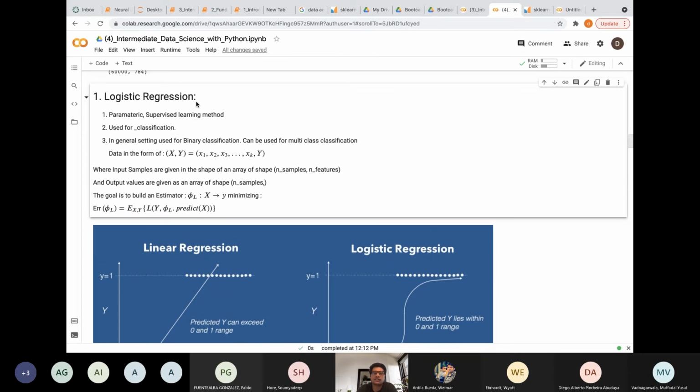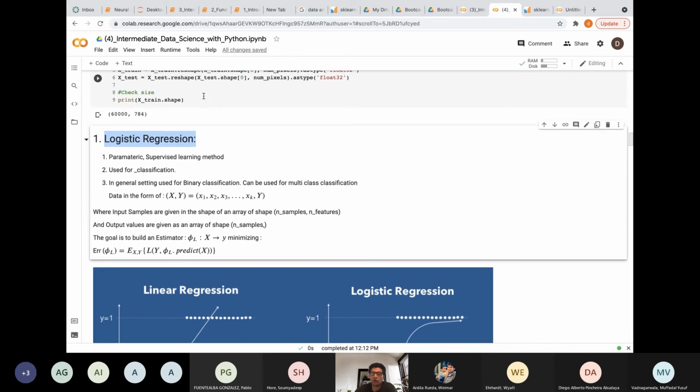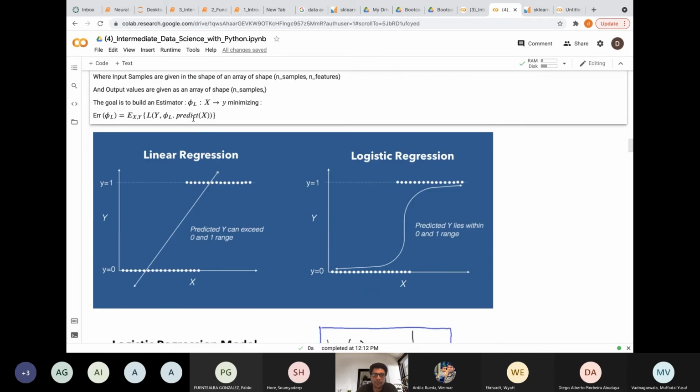And logistic regression is one of the easiest and most fundamental techniques to do classification. For our data set, we want to make a model that is able to identify whether our image, the picture of a handwritten digit, is 0 or 1 or 2 or 3 or 4 or 5, 6, 7, 8, or 9. So basically we want to classify them into 10 different categories. That's why we are using logistic regression.